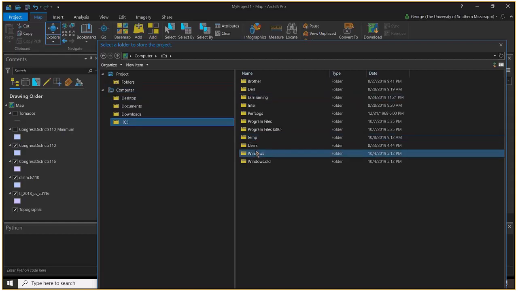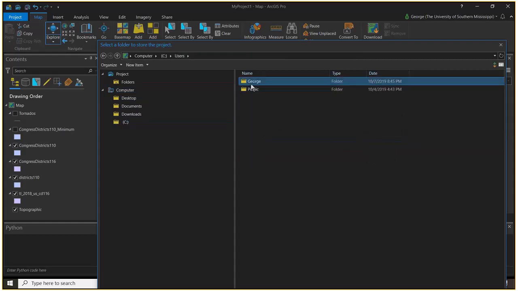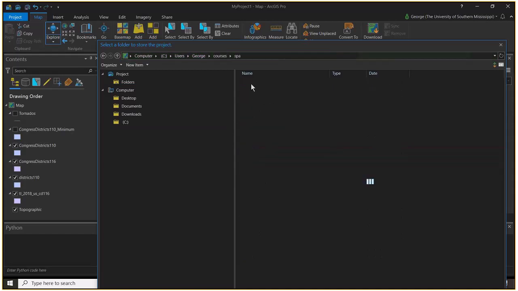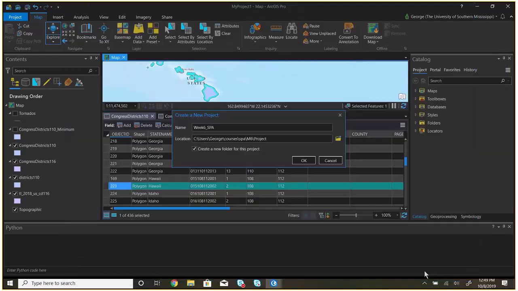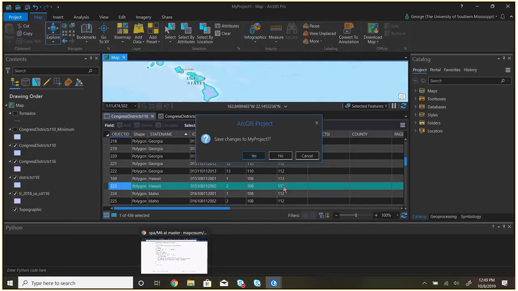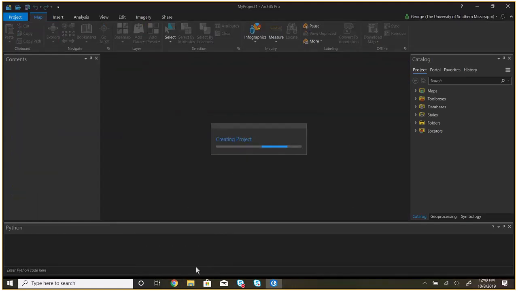It's users. I'm trying to find my directory. Users, George, courses, SPA, week 6, and then I'm just going to call this project, and then I'll put this right here. That's where I want to put it. Okay. Save changes to project 1? I don't need to do that.